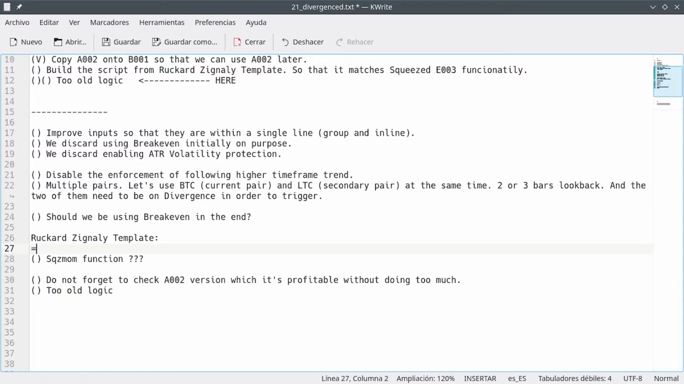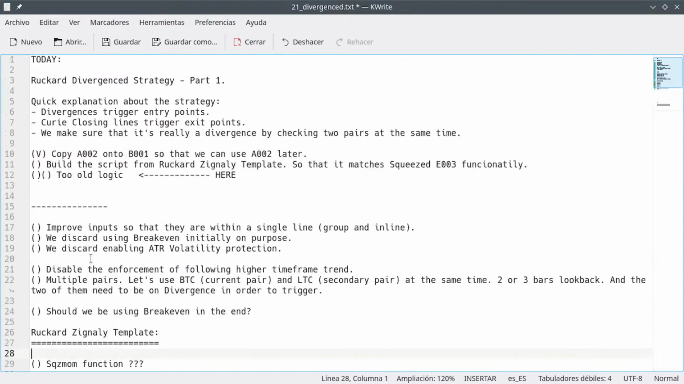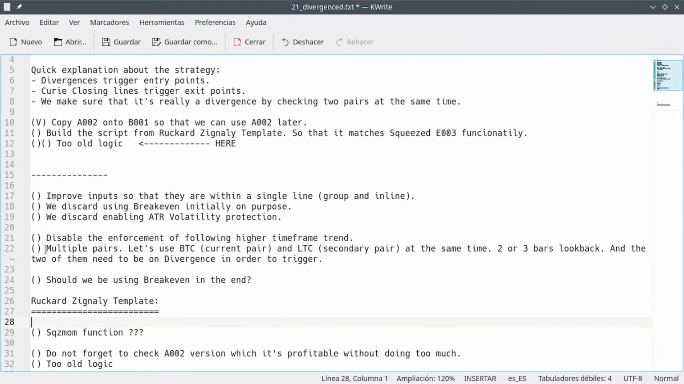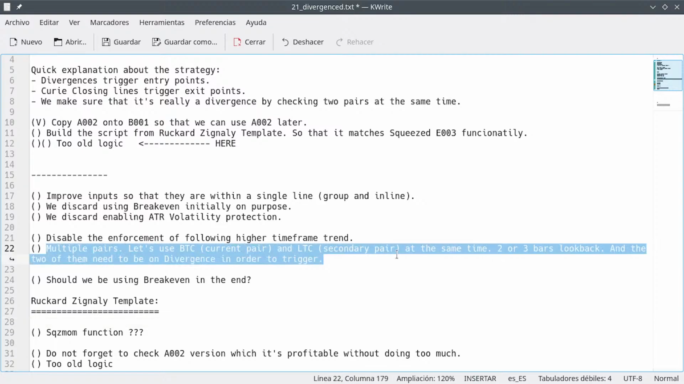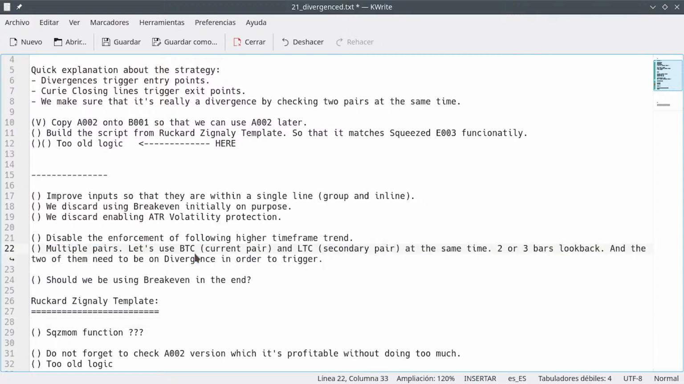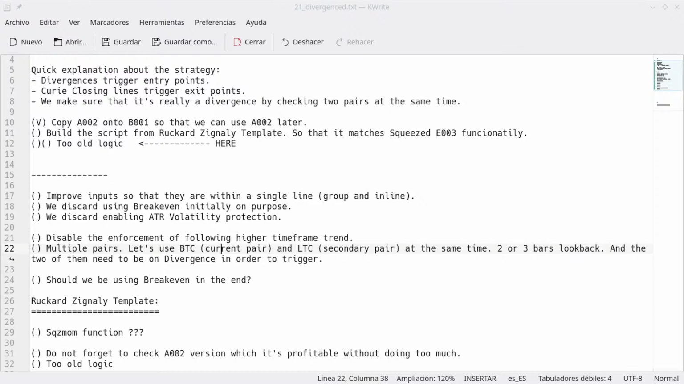Okay, and so yeah, and once we add it, we need to use this thing about multiple pairs. Okay, and then there's the enforcements of following higher time frame trend. I'm not sure, are we using higher time frame trend? We are not, isn't it?